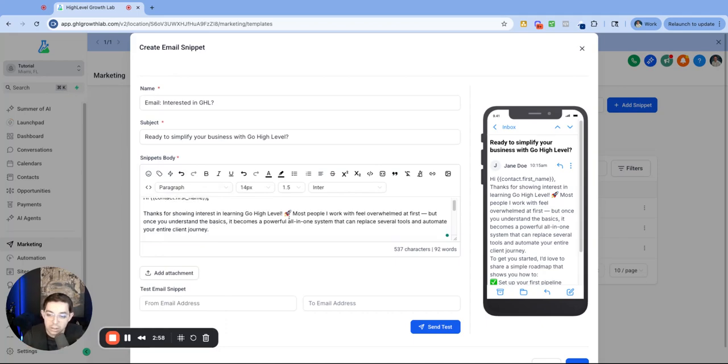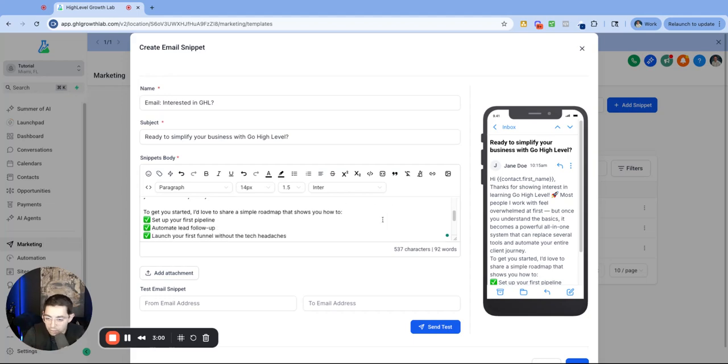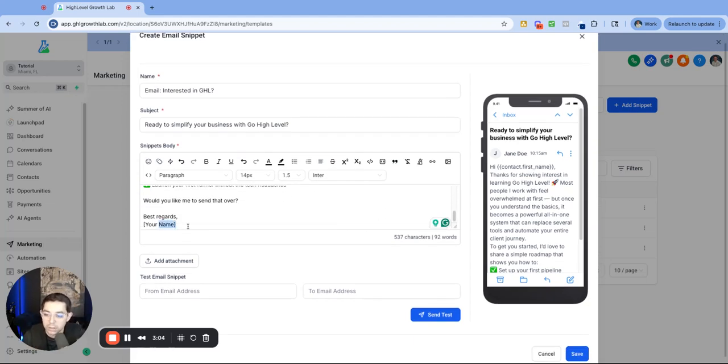Thanks so much for showing your interest in learning HighLevel. And then I add a little bit more text there. At the very bottom, it says best regards, whatever the user is. Since let's say you have a team and you don't want it to be just you, it can be done two ways. You can use the owner's name right here, or if a team member is using the snippet and you want their name, you can put the name of the user who is actually sending out the snippet, either first name or full name.